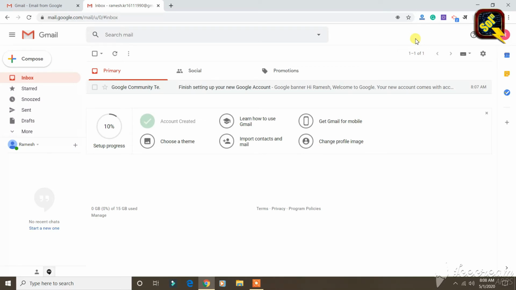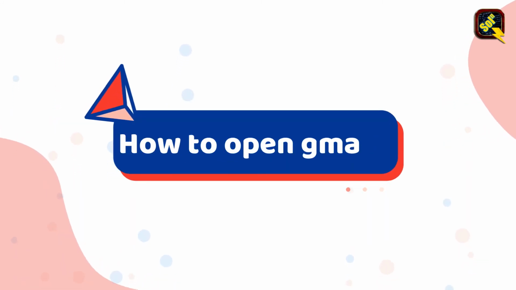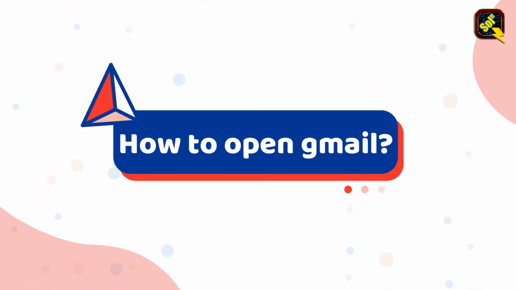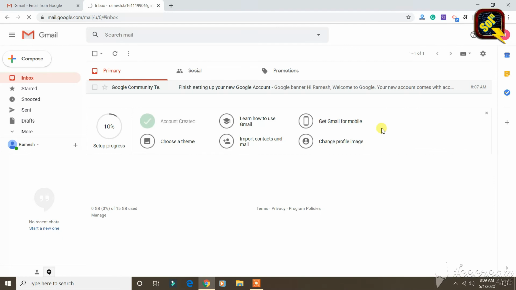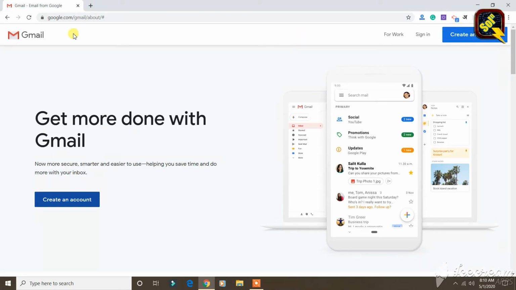Now we will see how you can open your Gmail ID. First of all, we will sign out. In order to open your Gmail ID, you will have to enter the same Gmail website that we entered during the creation of the ID, that is www.gmail.com. Once you enter that address, you will get the same page, and here you can see the option sign in. You need to click here.